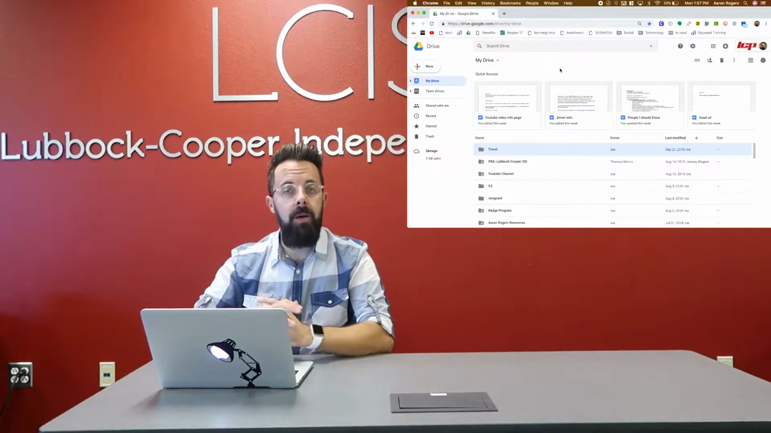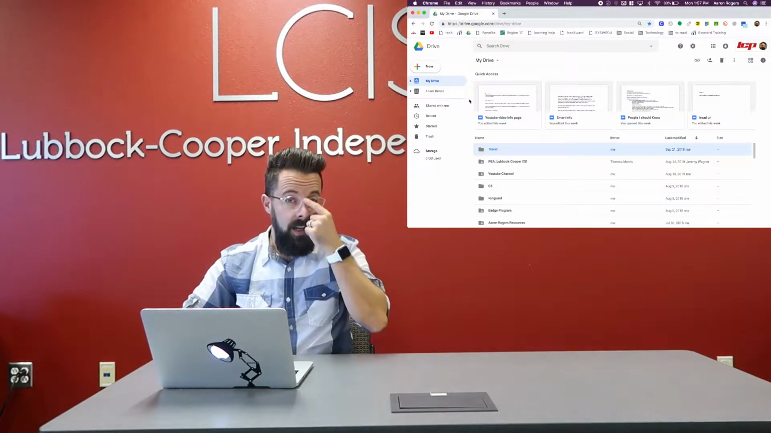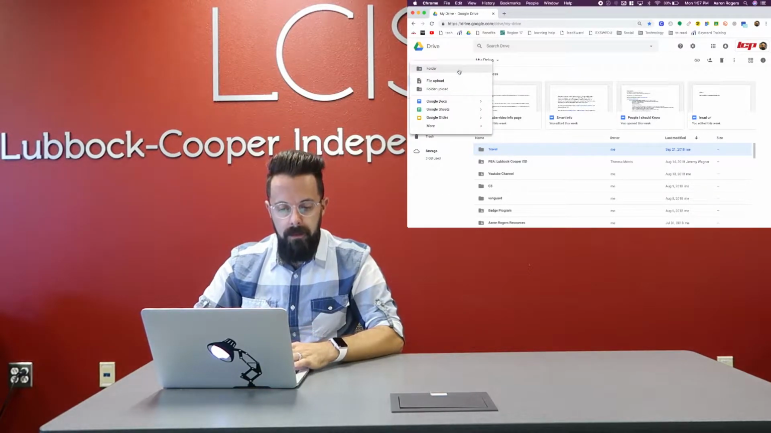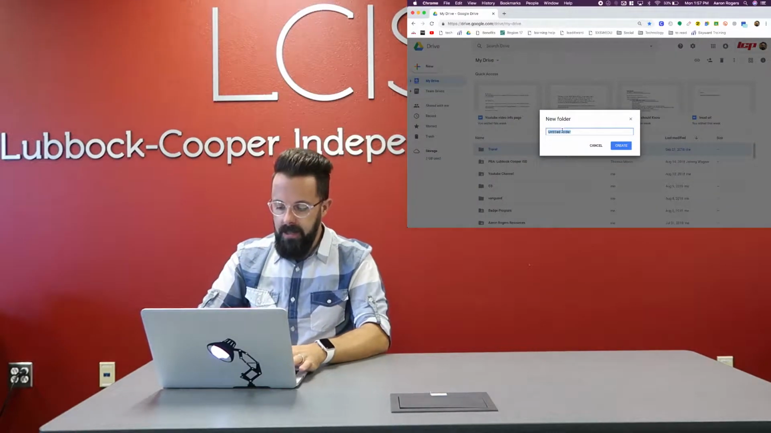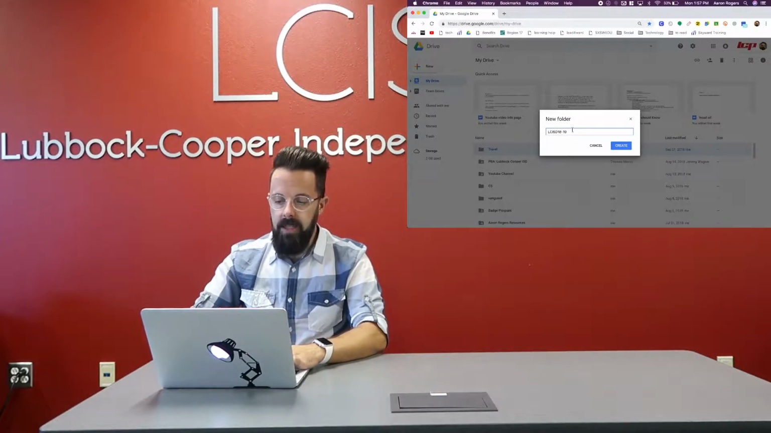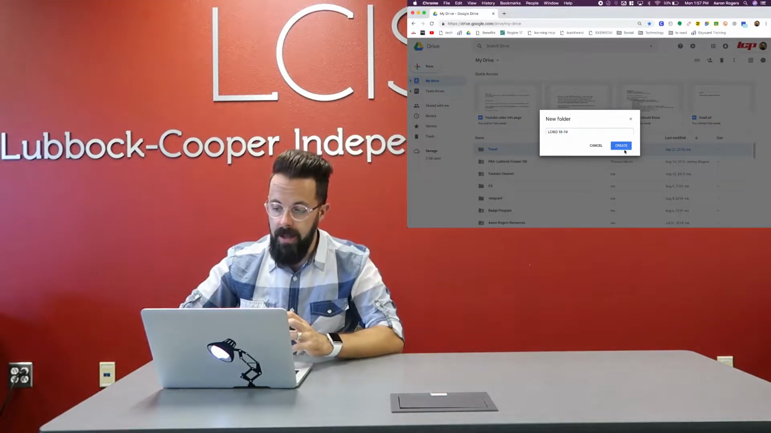So I want to make sure that I'm organized, that I have everything I need in an organized place. That way my kids can follow that example. So what I'm going to do is I'm going to open up Google. Okay? I'm in Google Drive. Now the first thing I always like to do when I'm organizing my Google Drive is have a master folder. So I'm going to do New Folder, and I'm going to title this LCISD 1819. Okay, this is what I'm going to put everything from this school year in. So I'm going to create that.